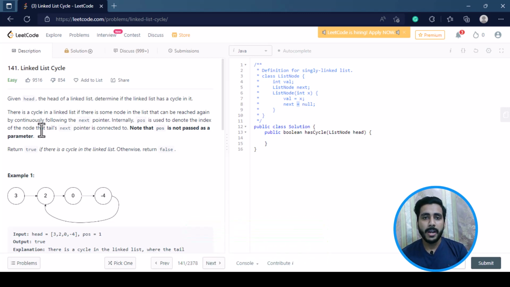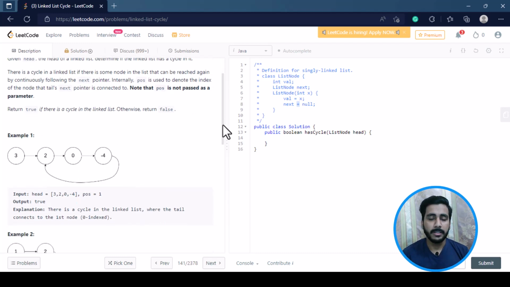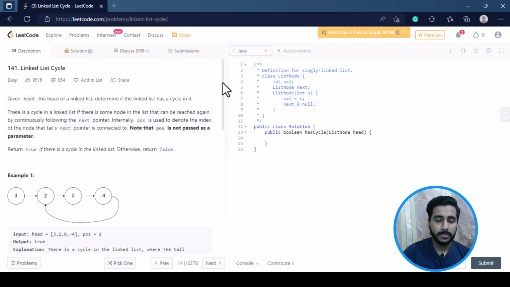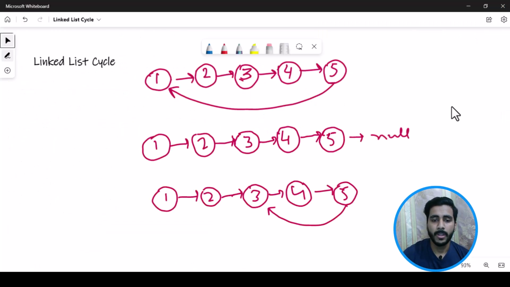Let's first try to understand this problem and its approach in our whiteboard section. We will take example 1 as a reference. Let's go to our whiteboard section. Okay, so here we are in our whiteboard section.